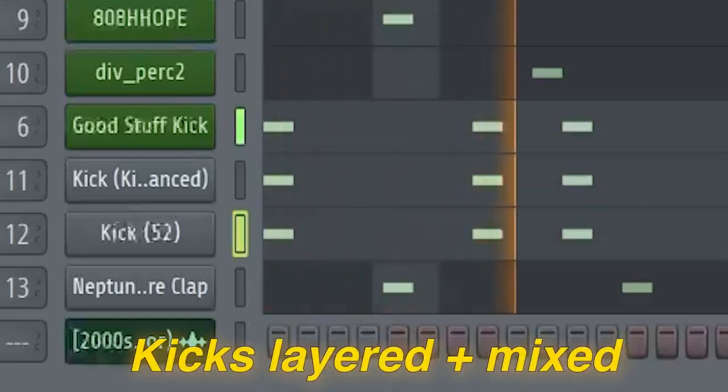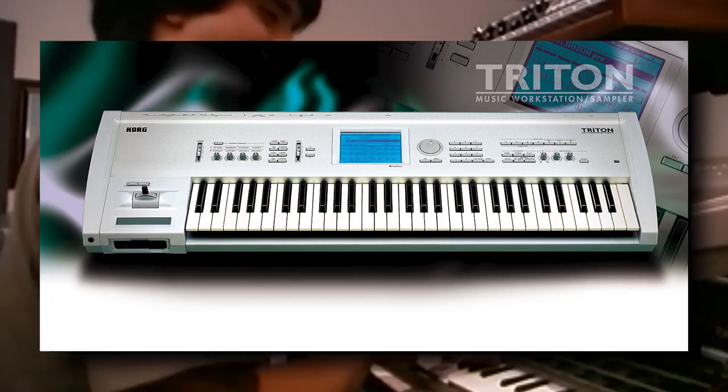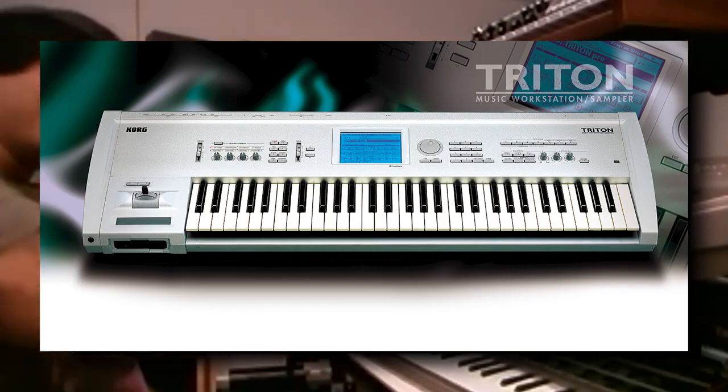Before we even get into melodies, we need to talk about sound selection. Pharrell was known for using very dry, almost cheap sounding instruments, and I think this dryness is what helped give him that space that I talked about earlier. One of his signature synths was the Chord Triton, and that's what I'm going to be making most of the melody with in this video.